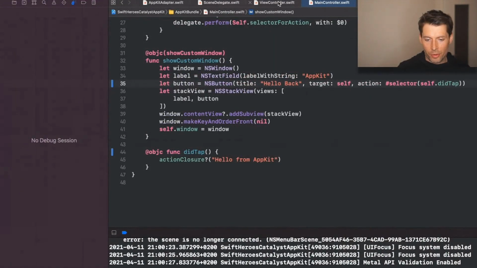We have on the AppKit side a function, show custom window, that will open an AppKit window and will add a label and a button. And the button will say hello back. And when we tap the button, we call the UIKit function method that says hello from AppKit. It sends the string back to UIKit.